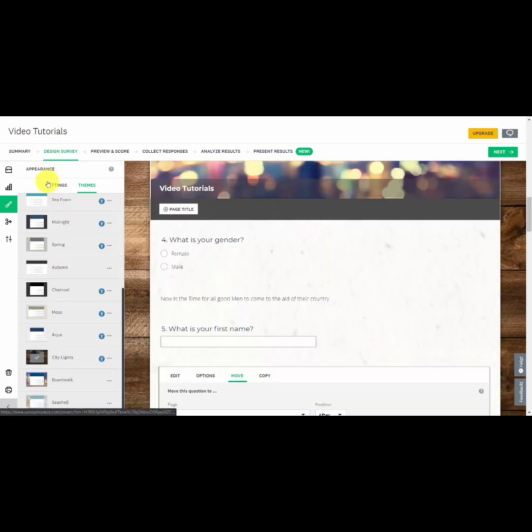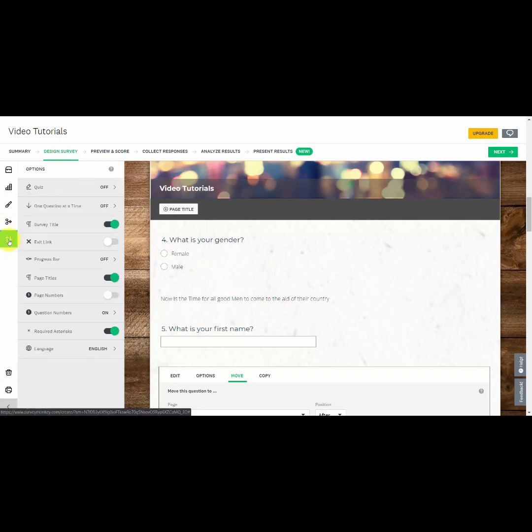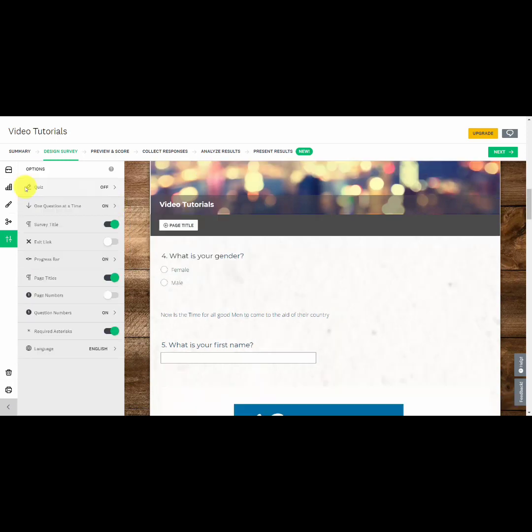Welcome back. In addition to the question bank, the builder, the designer, and the logic area, you also have what are called survey options. I'm going to click on that link, and you can basically add in some elements to your survey to give the entire survey a different feel. So for example, you can make sure that your survey only shows one question at a time if you enable that element. You can make sure that your survey title shows at every page.